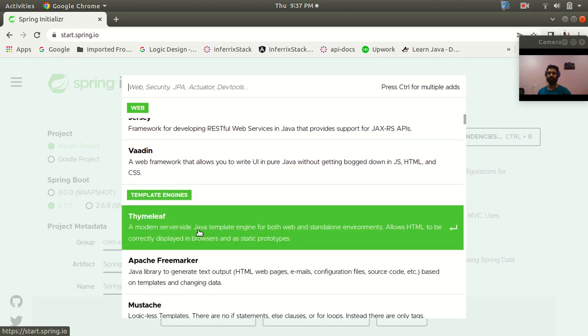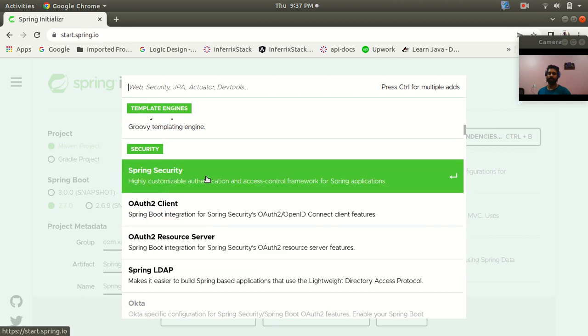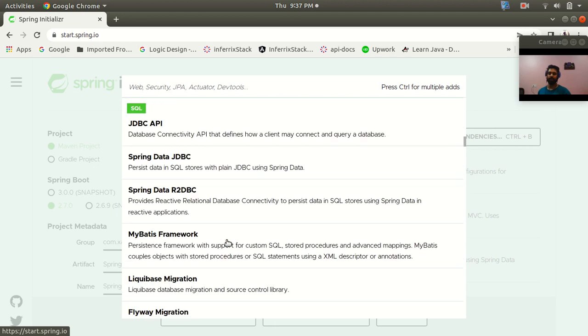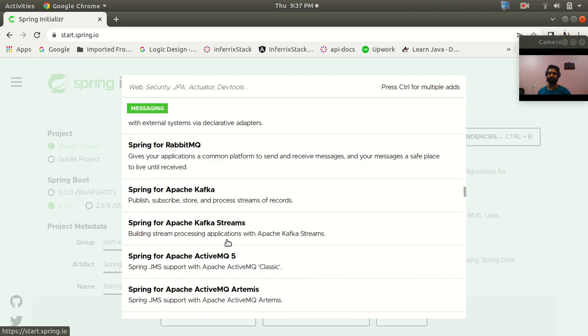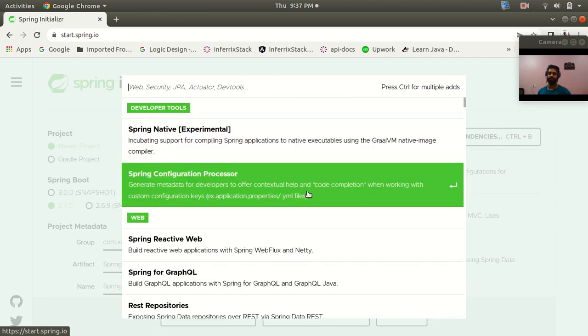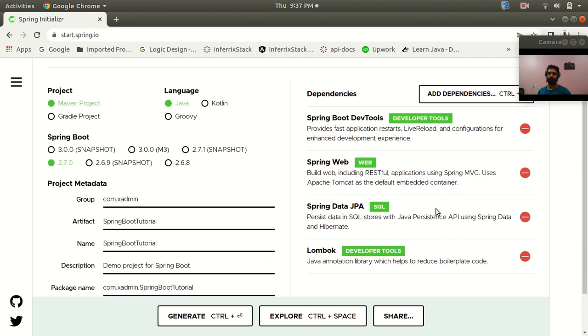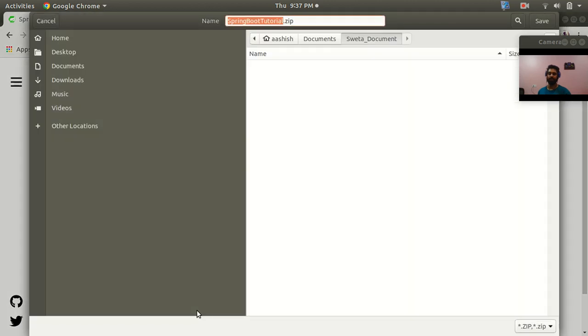Let's say you want to use it for UI purposes, then you can use Thymeleaf. Thymeleaf allows HTML to be correctly displayed in a browser, right? And if you want to use security, then you can use Spring Security. There are many modules which you can add directly, and they will go to your pom.xml, right? For now I have added some of the dependencies, and after adding, you can click on the generate button.